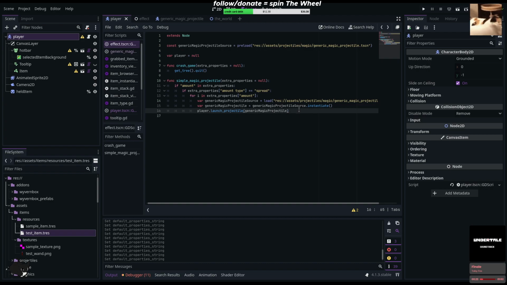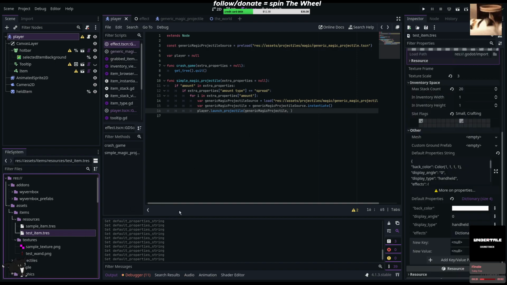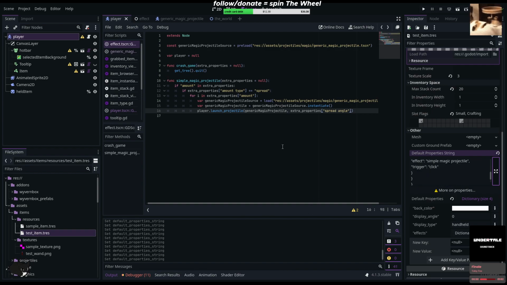Now, and this is a spread angle, right? Yeah, spread angle. Extra properties. Spread angle. No, that's a number. No, I don't want it to be a string. I want it to be a number. There it is. Spread angle.